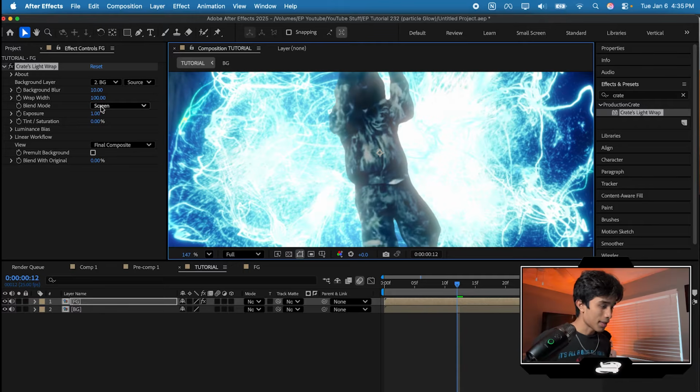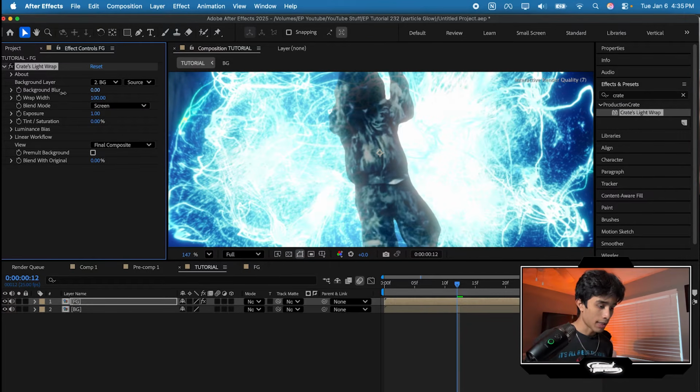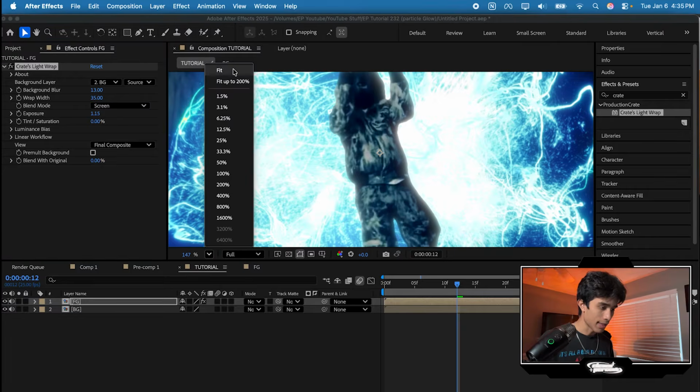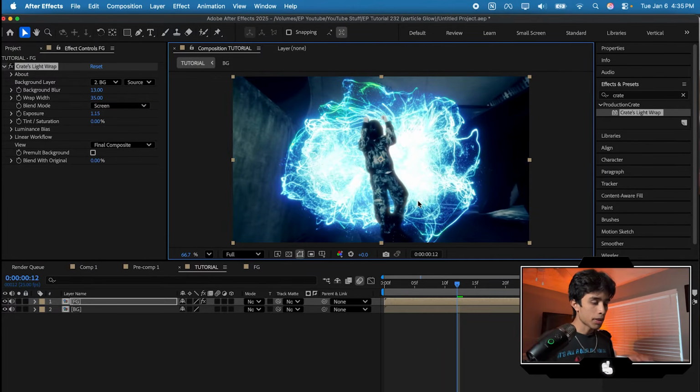And the cool thing about this is that there's a bunch of settings. You can adjust the blurriness of the background if you want it. If it's a really shiny object, I guess you keep it at 0, but we're gonna increase this up to like 13. I might decrease the width a little bit, and if you want to bring up the exposure, you can totally do so, but I think this is looking pretty good as is. And as you can see, that looks so much more realistic.